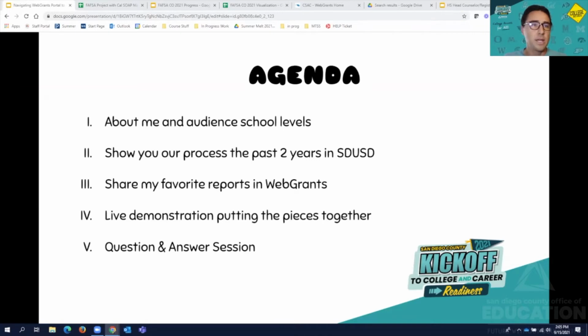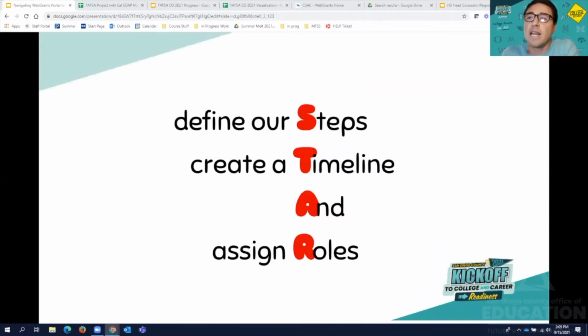Let's get started. So in San Diego Unified, we have a lot of high schools, about 24, 99 school counselors, roughly 6,000, 7,000 seniors. And so we knew we needed to develop a system in order to have a comprehensive approach to tackling FAFSA completion. So I just came up with an acronym. It was STAR, the STAR method.